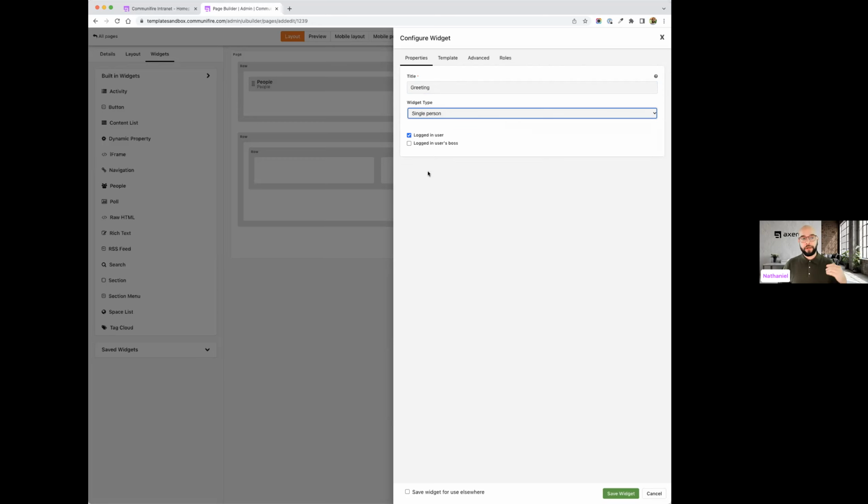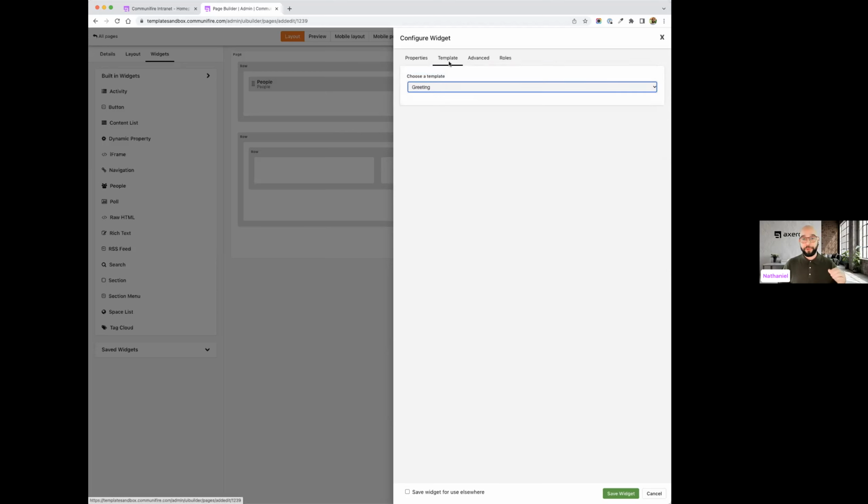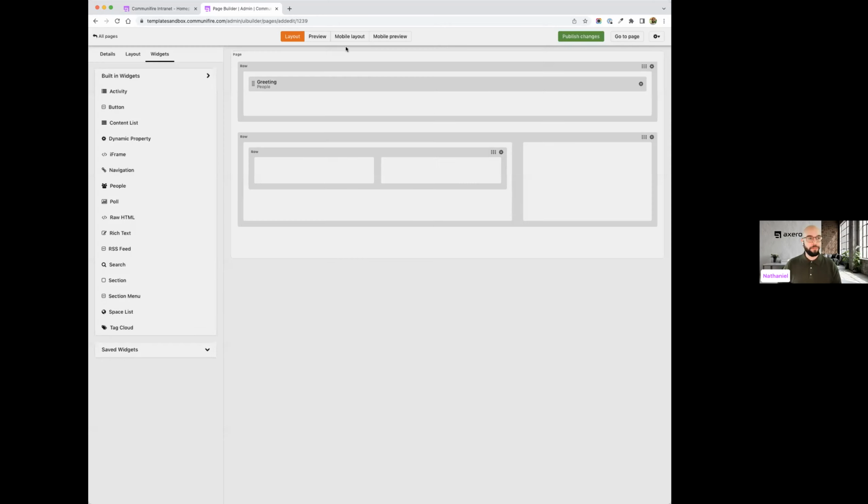By default, it already has the logged in user checked. What that means is that when anybody looks at this page, this widget is going to grab the name of the logged in user and display that in the greeting. So it's a very simple widget, a very simple process and a template. The template we're going to use is the greeting. It just says, welcome so-and-so to your intranet. And we're going to go ahead and save that widget.